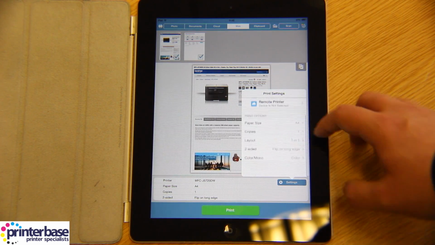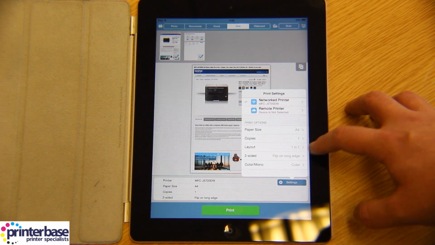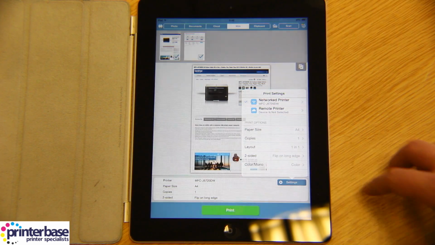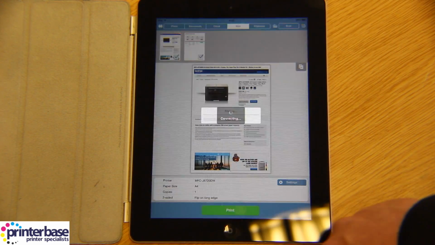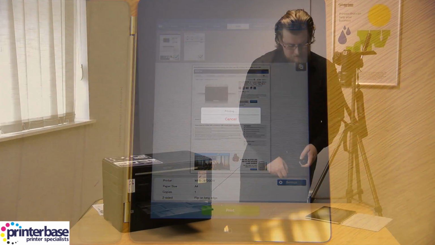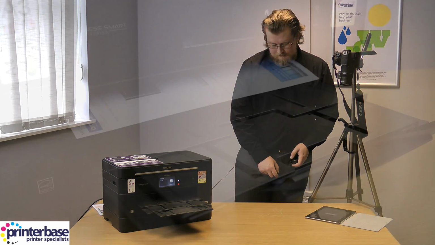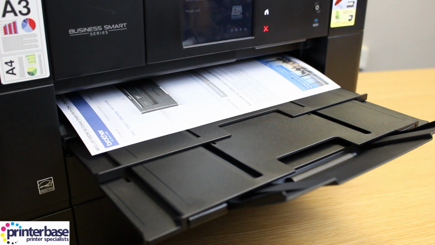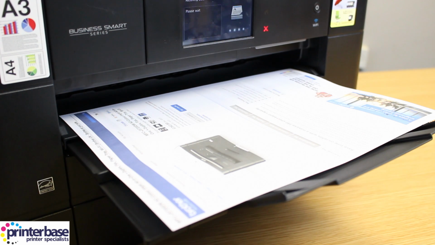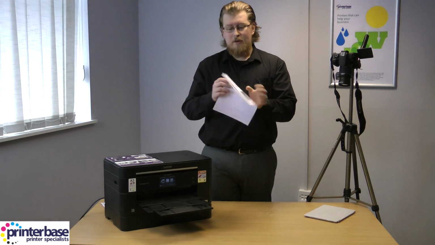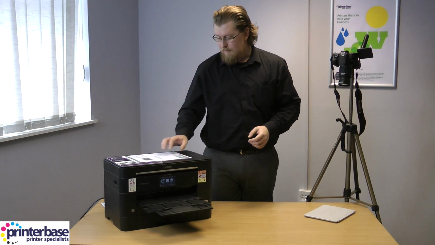Okay, so now we've selected our printer, we've selected what paper size we're using, how many copies, the layout, whether we want duplex or not, and whether we want colour or mono. All that's left to do is to press print down at the bottom, and that's going to send the job to the printer. Well, now that that's printed, you can see we have our web page printed off here. Both sides of an A4 sheet of paper.